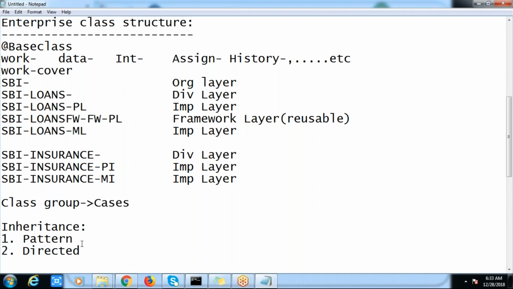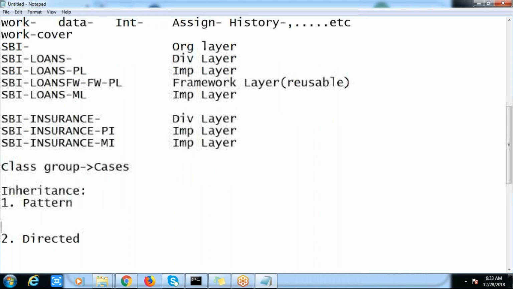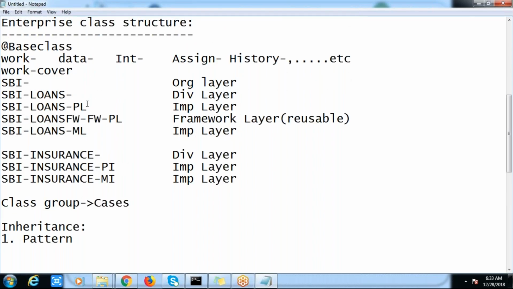So what is the default inheritance here? Suppose when I'm going to do certain development here, what sort of things can I make use of by default?